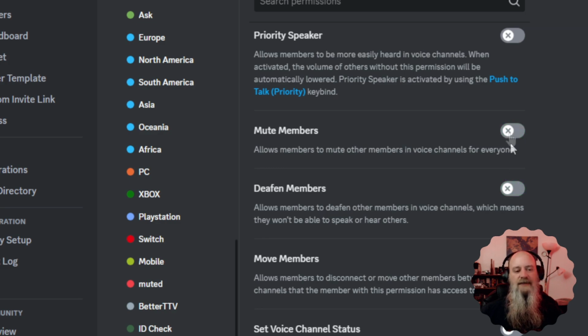I usually leave these off because there are volume controls that every member has, and they can slide the volume down to 0 instead of muting them, because people will mute somebody by accident and not know it, and then nobody wonders why Craig can't be heard anymore.